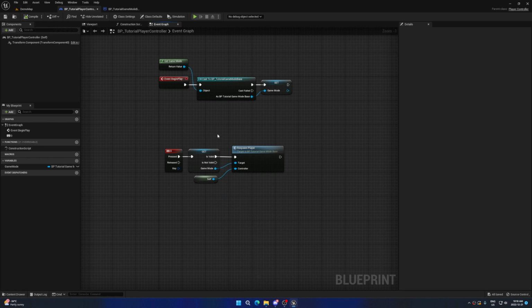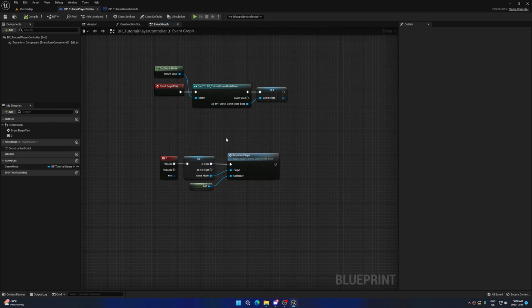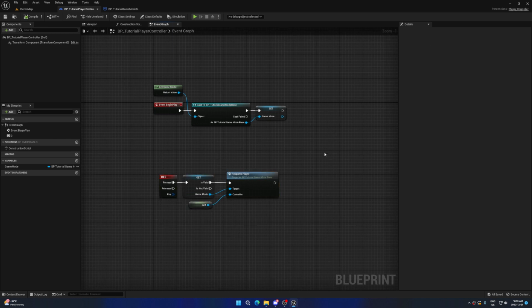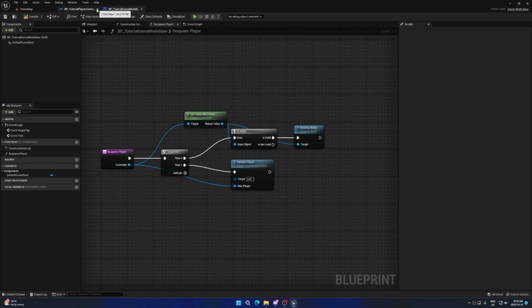And this also won't work in multiplayer on the client. You need to make a custom function that runs on server, and that will call this code on the server, so it can actually call this function on the game mode. But that's beyond this series, but that's how you do player spawning.